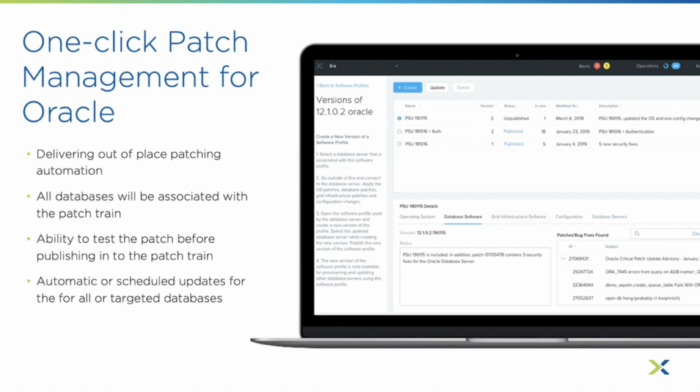And then we're also able to provide, as new patches roll out, you can deploy that in your test environment and then promote that, or publish that to your production when you feel confident to roll that out. And so the DBA has a choice to automatically schedule and update a group of targeted databases with this as well.